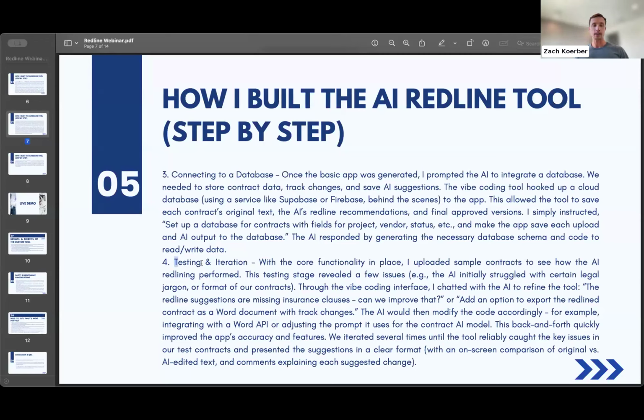So the last piece here is the testing and the iteration. Once you get it working, that's great, but there's going to be a lot of buttons that aren't connected where they need to be. I uploaded sample contracts to see how the AI redlining was performing. I had to make some adjustments: look out for this, look out for that, structure your replies this way. But again, this is all prompt back and forth. It's very intuitive to talk to the AI and go back and forth with it on how to configure that.